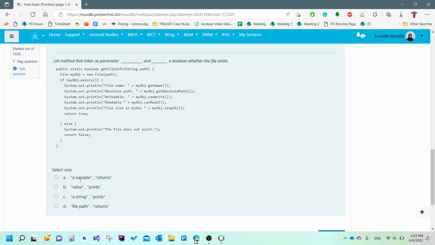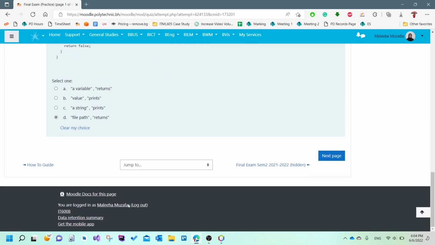So the best option here would be file path, because it makes sense when you read it like this: a method that takes a parameter file path and returns a boolean whether the file exists. We have the word file in the context. It can be a variable as well, but the most suitable answer in this case is file path, because the variable is actually the path of the file. So the correct answer is D. Okay, next.